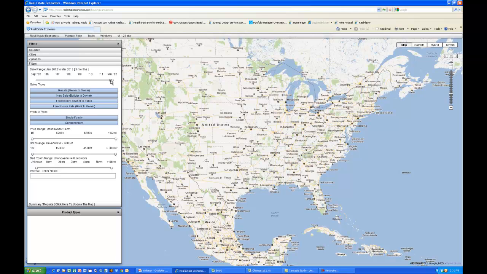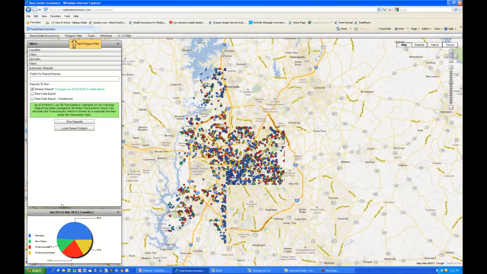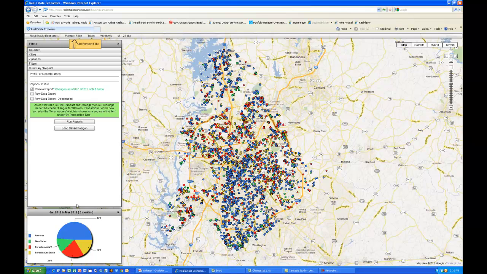So I've chosen the most recent 3 months for which we have information, which is January, February, March of this year. I'll choose resales, new housing closings, foreclosures, as well as foreclosure sales. I'll choose both single-family and condominium product. I'll keep the price range, unit size range, and bedroom count wide open and run the report. Once I run that report, you can see the result of that.